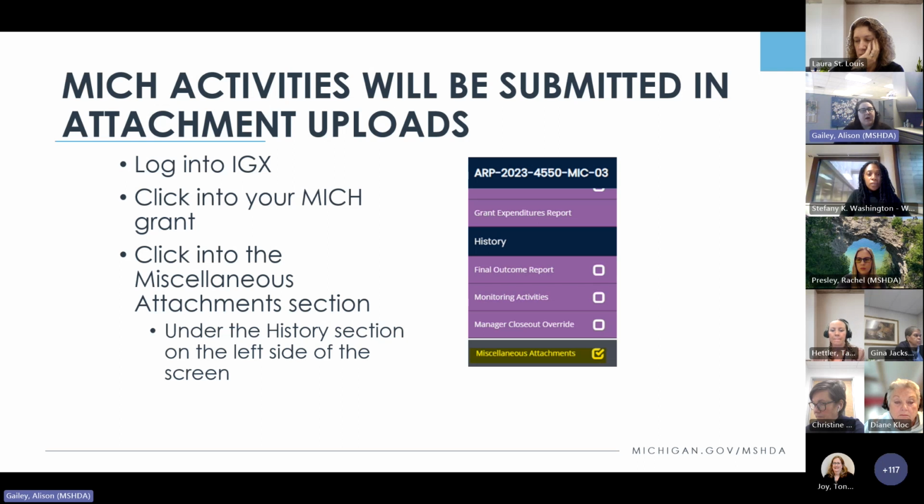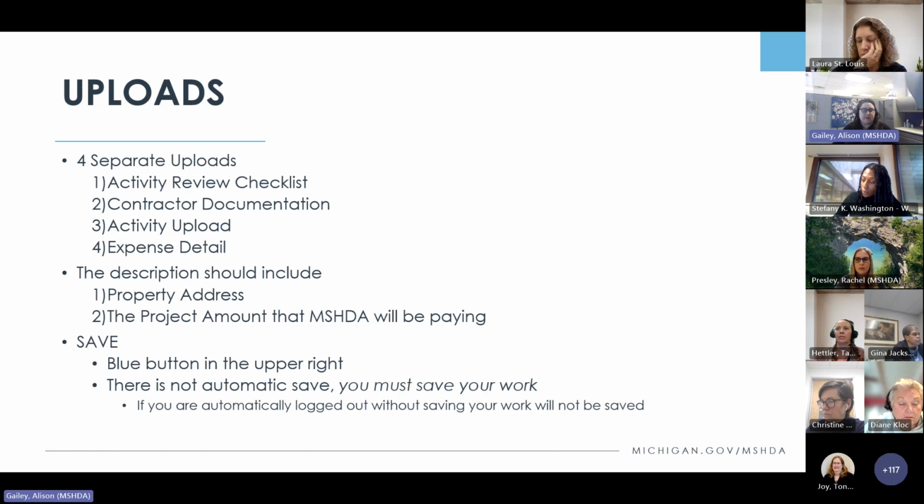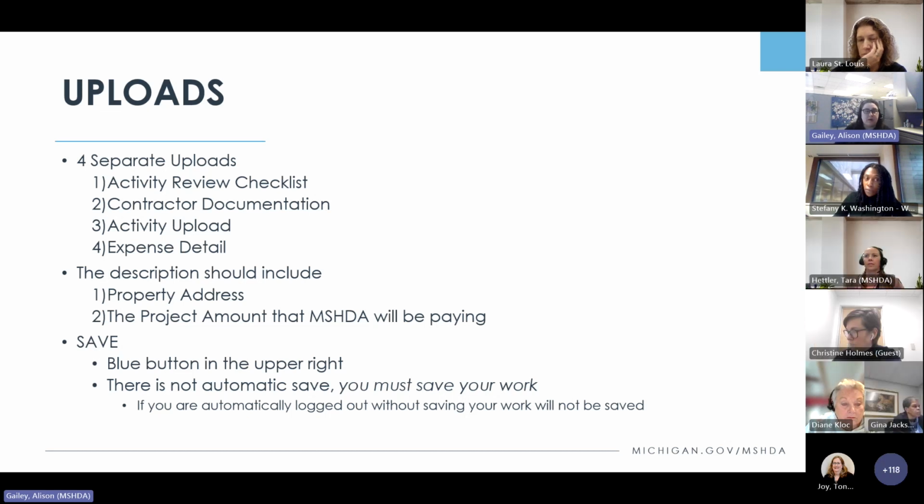Once you're in there, there will be a purple column on the left-hand side. So you'll scroll down there to the history section. And then the fourth option down there, which is highlighted on this page, will be the miscellaneous attachments section. So all that you need to do is click in there, and that is where you're going to be uploading documentation. So you will have 4 separate uploads for MICH.